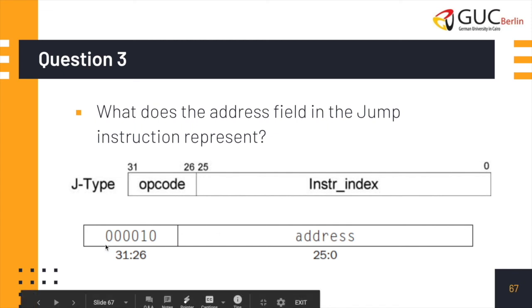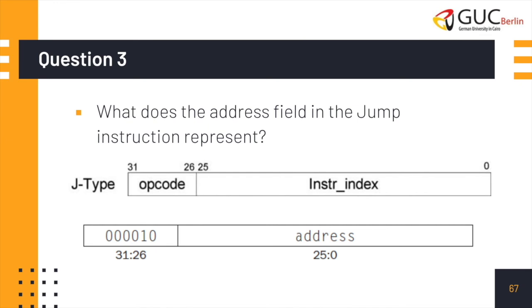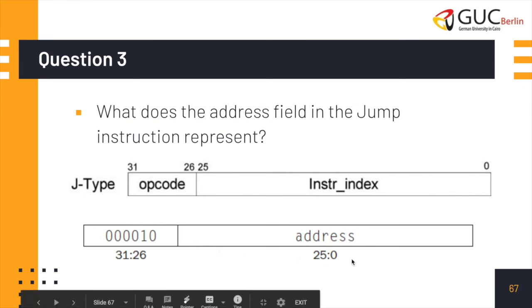decimal value 2, which is in binary 000010, because the opcode is 6 bits. So even if 2 can be represented only in 2 bits, we need to extend to fill in all 6 bits of the opcode. That's why we added 4 zeros to the left. Okay, we can find here bits from 0 to 25, which are 26 bits containing the address.